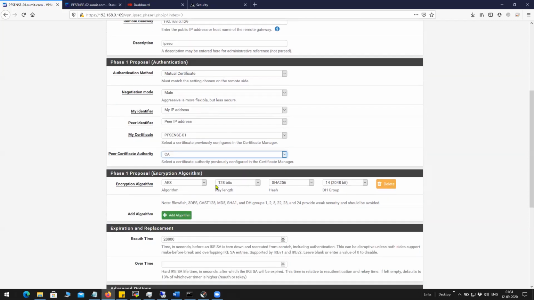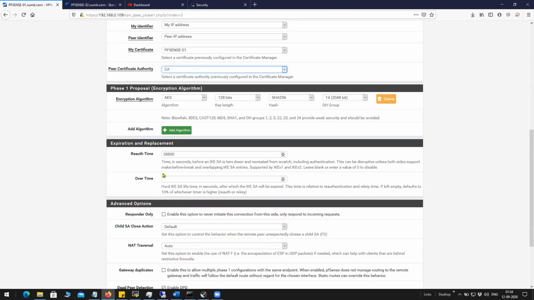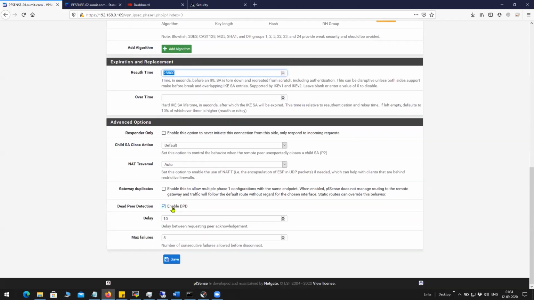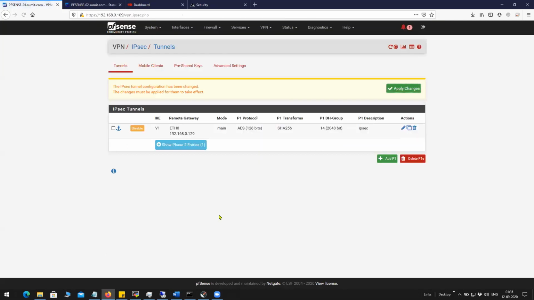And then encryption AES 128, SHA-256, DH14, re-authentication time 288800. Nothing fancy here. I've enabled DPD. Okay, I've saved it.